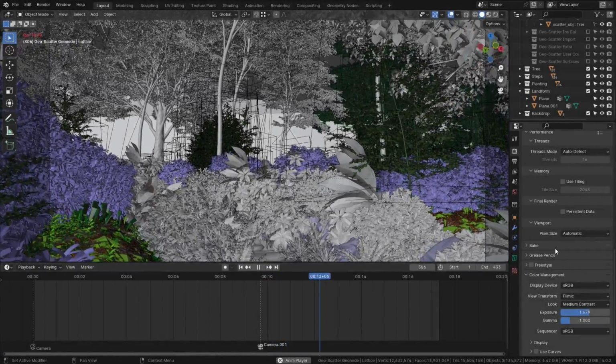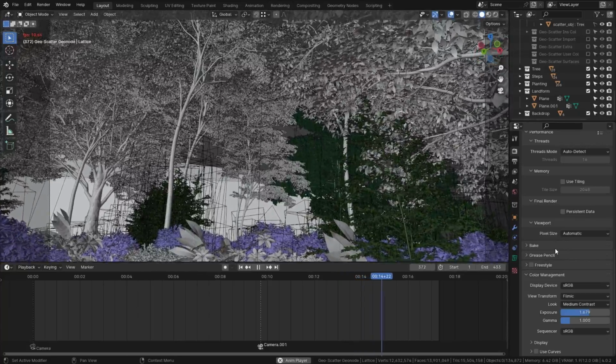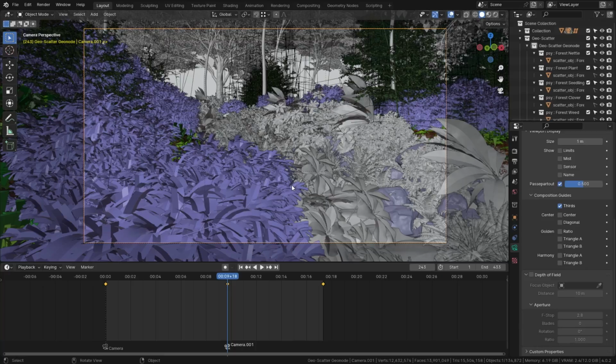To make this shot more dramatic, we're going to add a depth of field effect, which is a change in focus distance just like when we use a real camera.